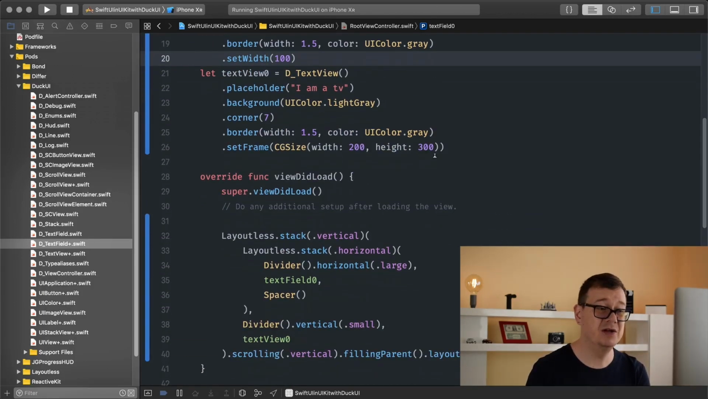Today you have learned about text views and how you can add a placeholder, because it is really hard to add a placeholder in a UITextView, but with the text view you can do that right off the bat.